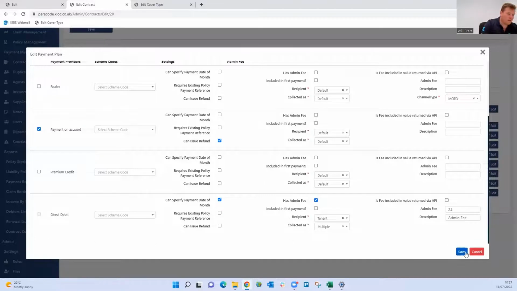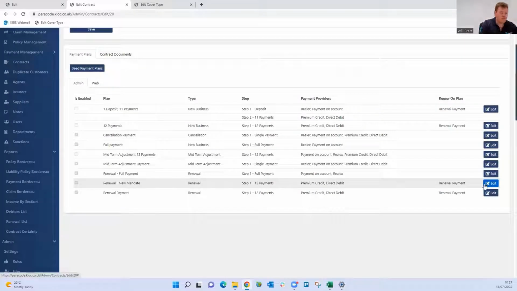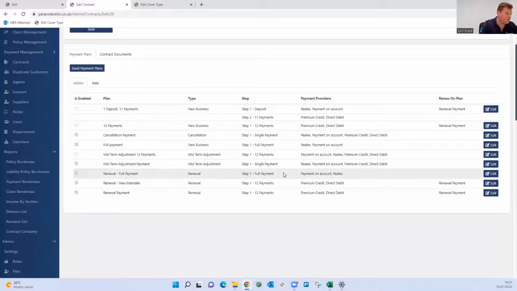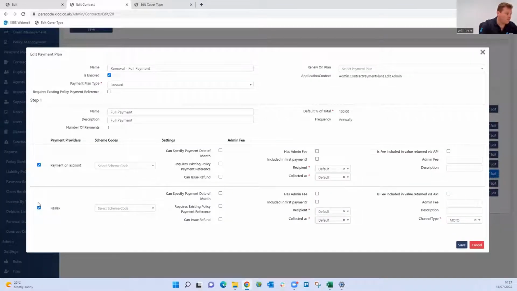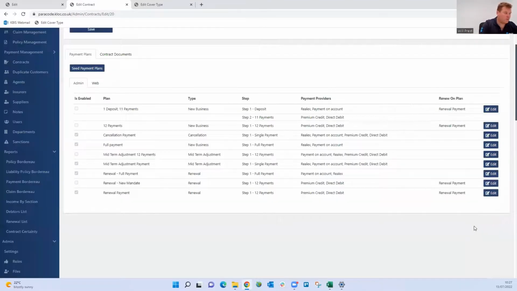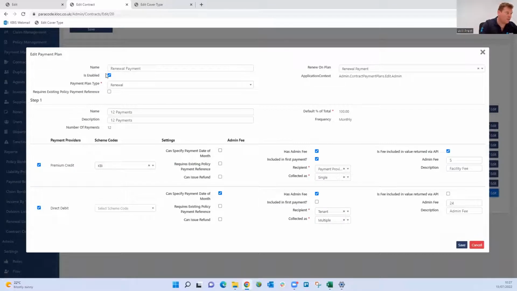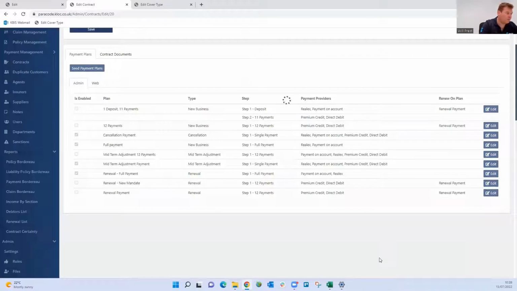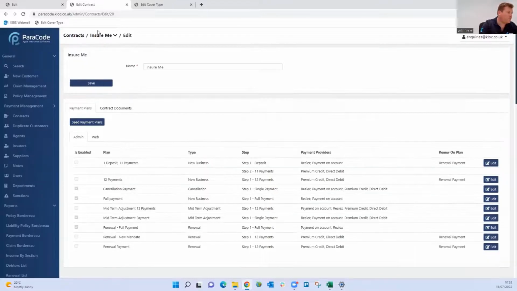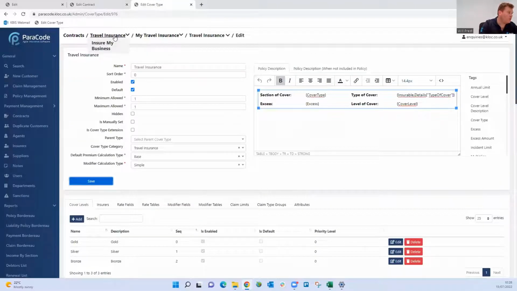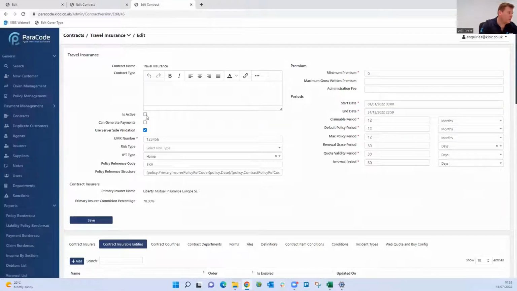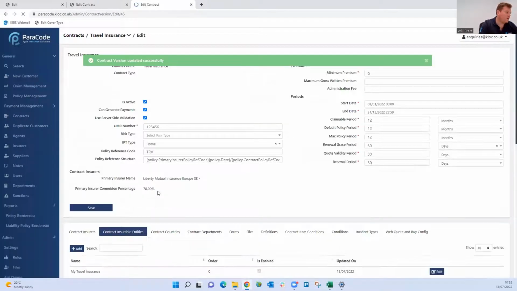Just a quick overview of payment plans: you, as a user, can define all of these different conditions yourself. So you could say, I want a renewal plan and I want to include these options. And you can say if they pay like this for new business, then they pay like this for renewal or for MTA. So there's lots of linking between the different payment options, which gives you lots of flexibility. So we've set all of them up. What we also need to do is, on the actual contract itself, say it can generate payments and it is active.